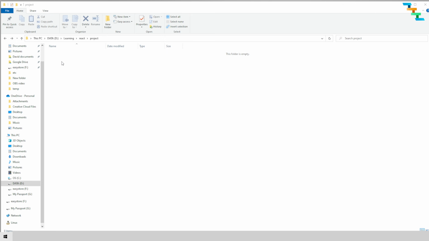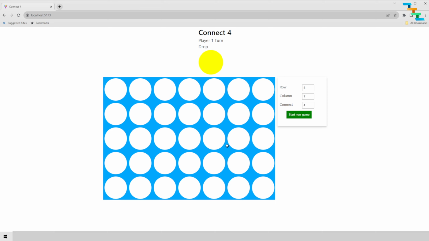Here I'm also going to make one more advancement, that is you can give the input number of rows, columns and then the connect value. Before creating the application, first we will see a demo of the application we are going to build. This is what we are going to build.